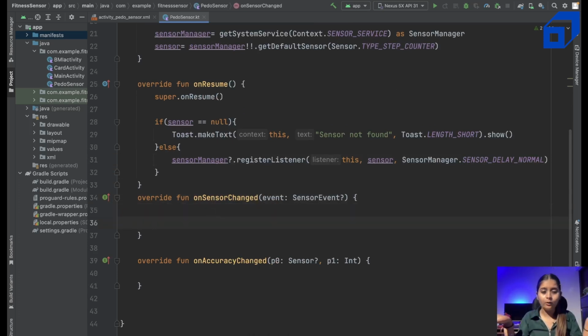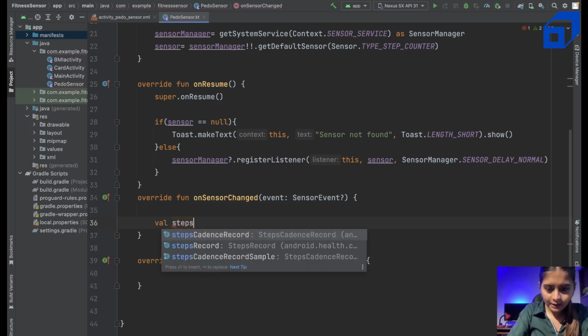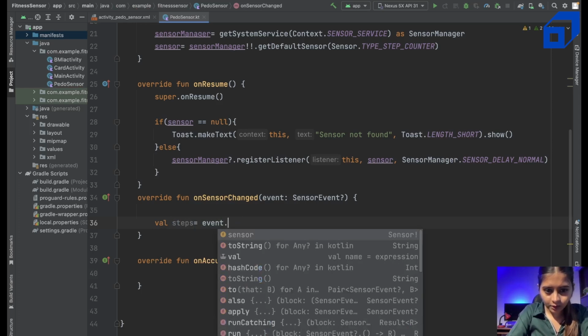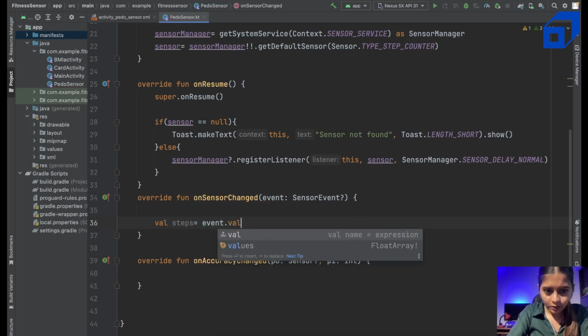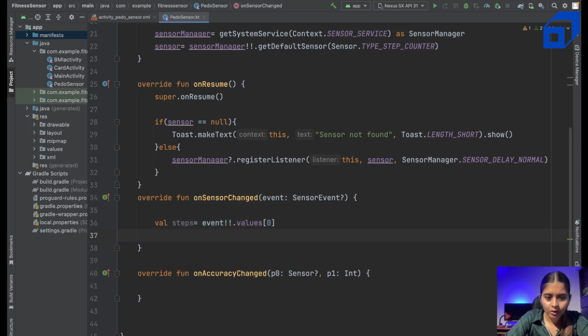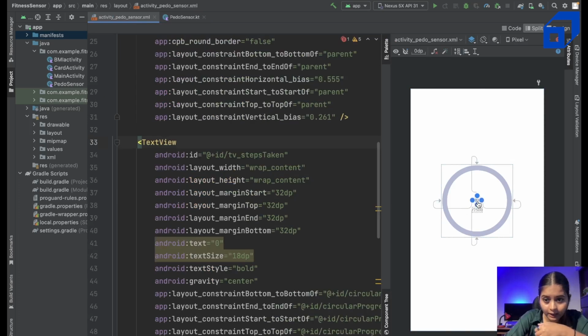Okay, so I will get the value. I have explained you that we get the value from sensors in the form of arrays, and that too at the 0th index. So val steps is equal to event.values, and we want it from the 0th index. So this is the value.